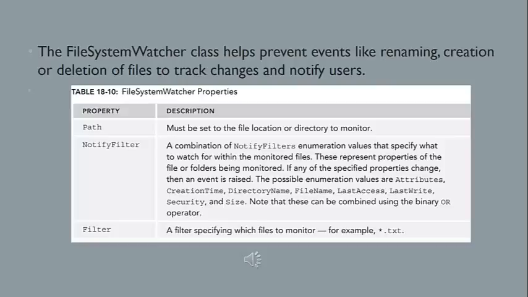The FileSystemWatcher class helps track events like renaming, creation, or deletion of files, to track changes and notify users. FileSystemWatcher properties are Path, which sets the location to watch, NotifyFilter, which sets what needs to be watched, and Filter, which specifies particular files.